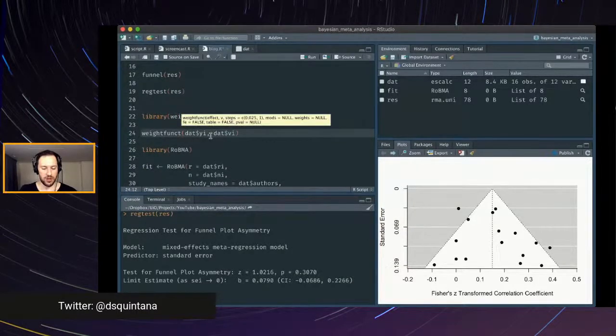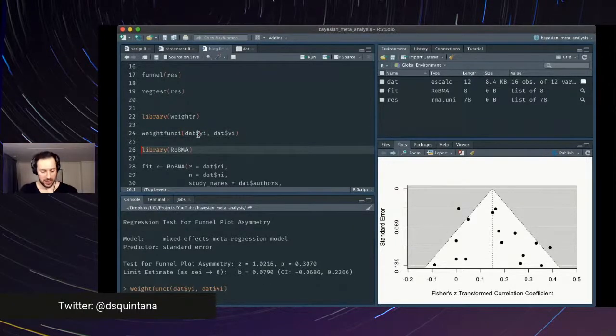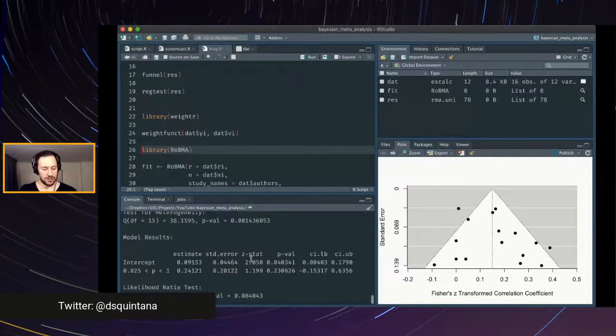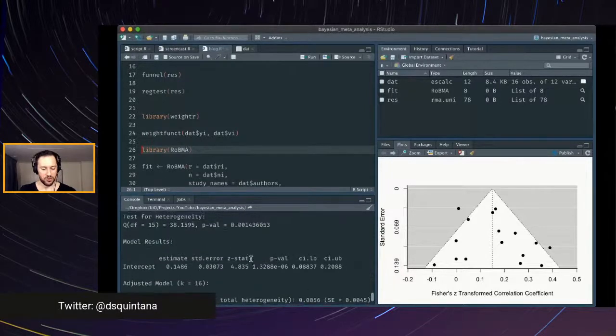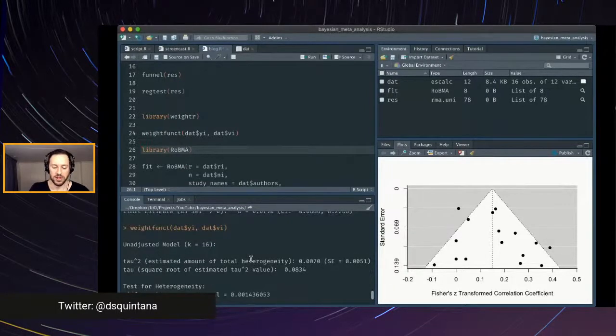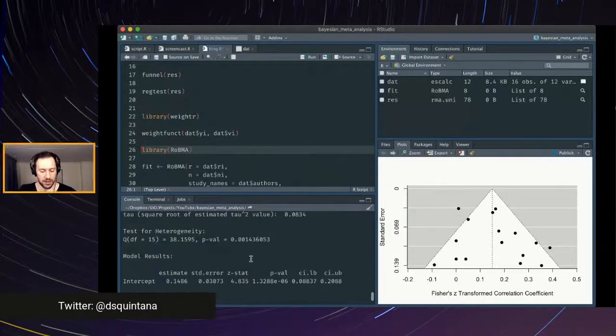And what you do here is you simply, there are two things to run here. You include your measure of effect size and your measure of variance, which is within our DAT file here. So it's DAT, and then we specify the particular variable, which is VI, and then the measure of variance as well. We will run this, and let's walk through the results here. So this estimates our meta-analysis again, so the model results.